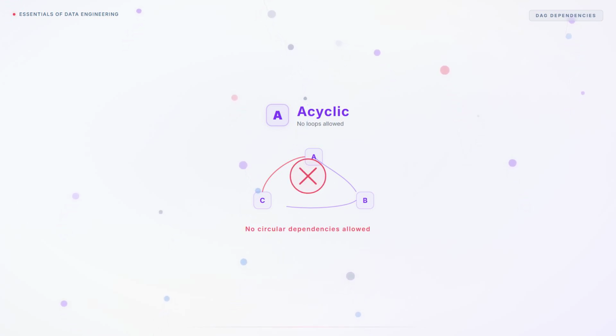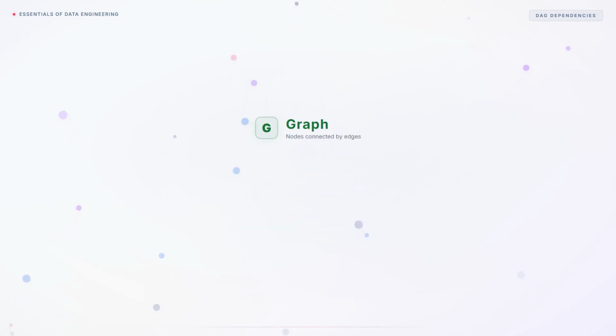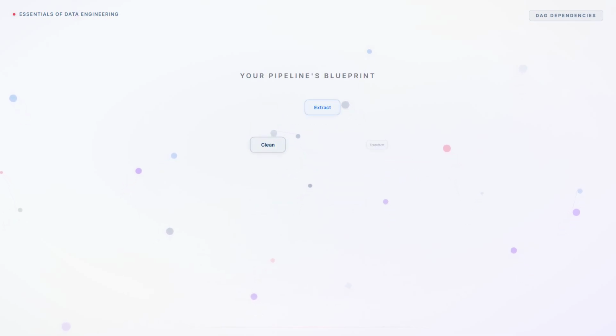Acyclic means there are no loops. You can't have task A depend on task B, which depends on task C, which depends back on task A. That would be a cycle, and it would mean nothing could ever start running. The system would just be stuck. So no circular dependencies allowed, and graph just means it's a collection of nodes connected by edges. Nodes are your tasks. Edges are the dependencies between them, the arrows that say this thing must finish before that thing can start. Put it all together, and a DAG is basically your pipeline's blueprint.